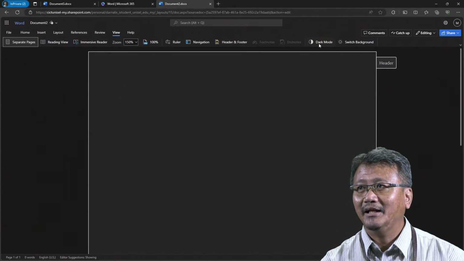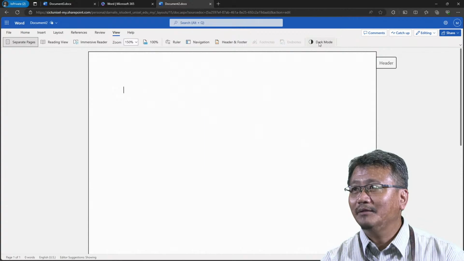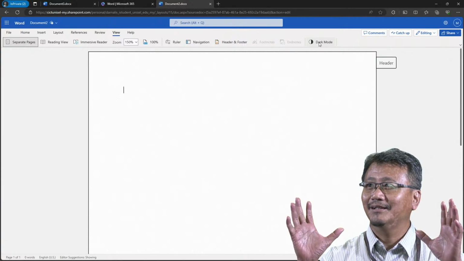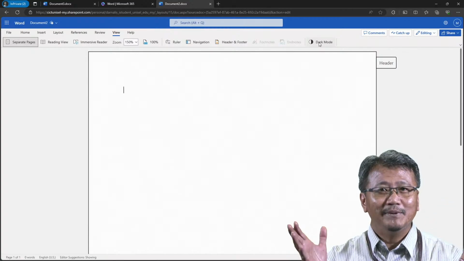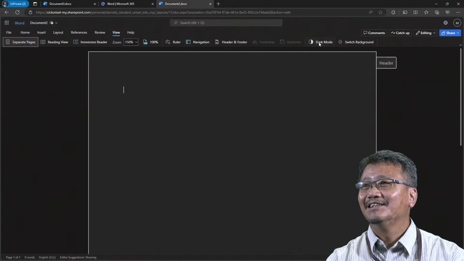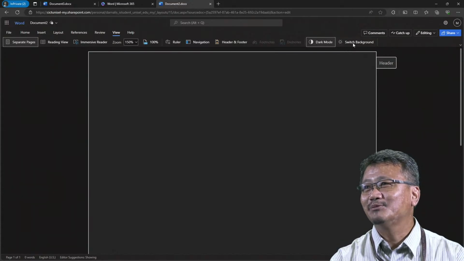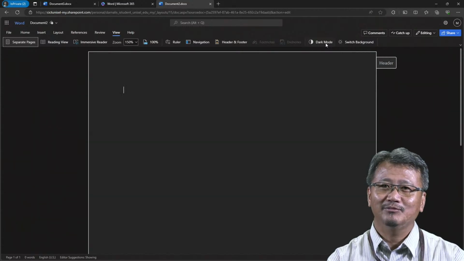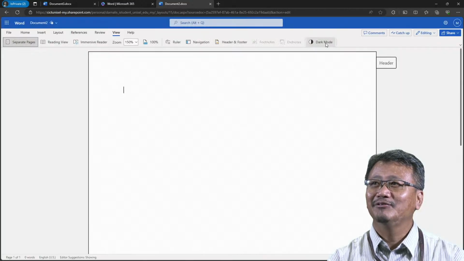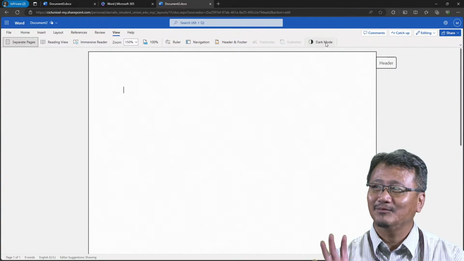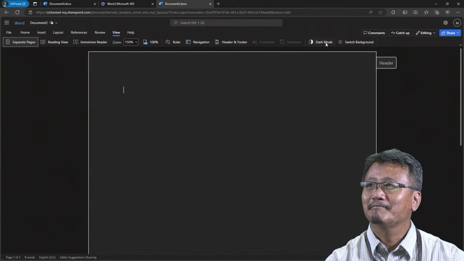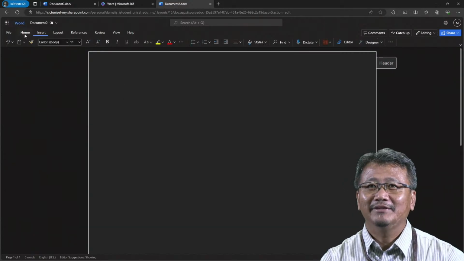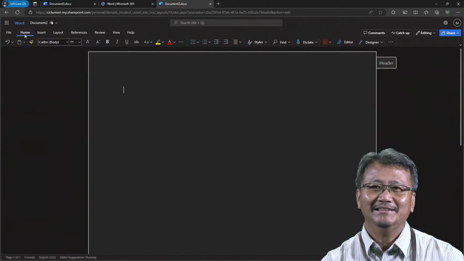This is my preference. I like the dark mode, but it depends on you. If you like the glary mode, please choose whatever you want. You can even switch the background. For this purpose, I would like to stay in dark mode, but if you like, you can stay in the white background. This is more to my preferences. Other people have different preferences.